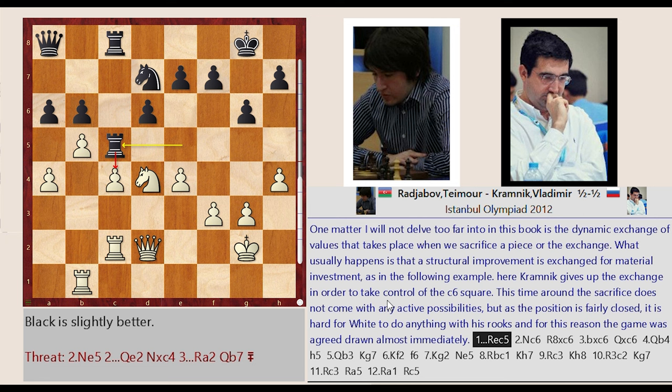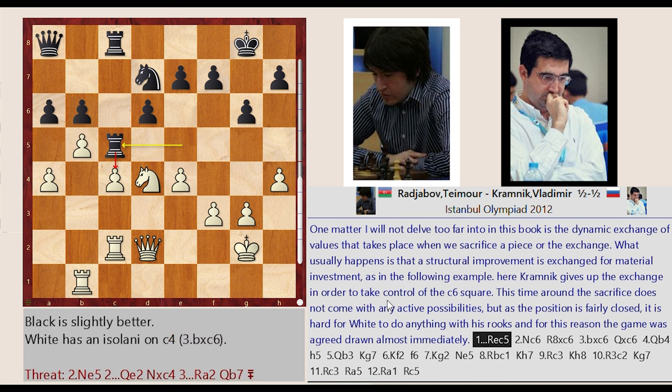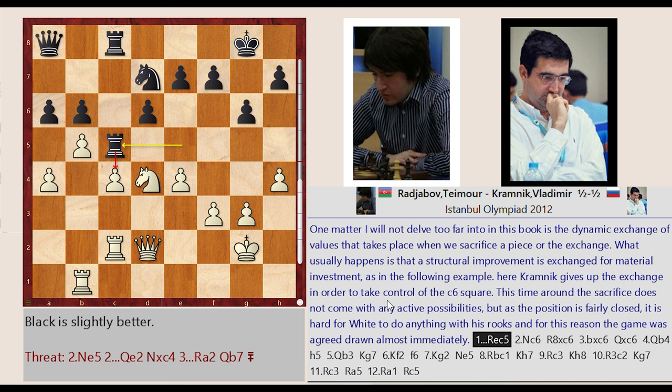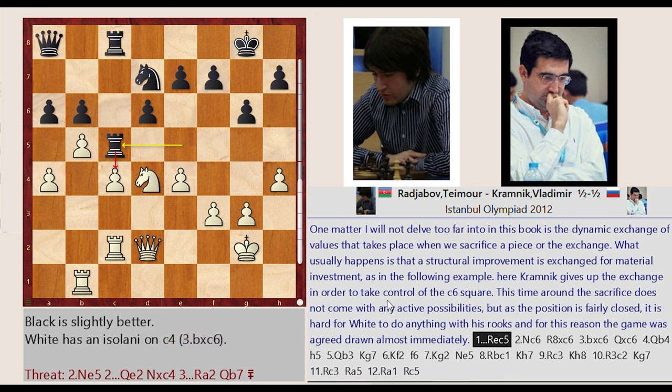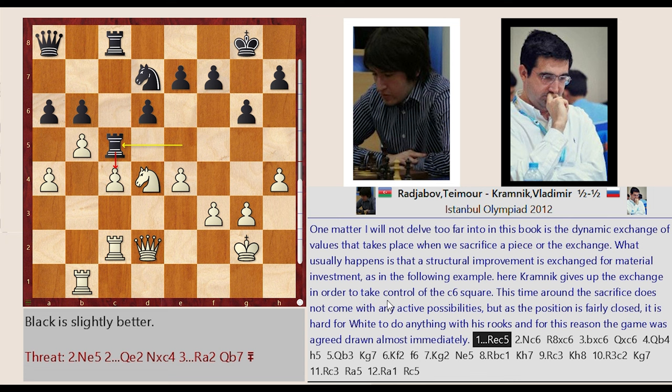Here Kramnik gives up the exchange in order to take control of the c6 square. This time around the sacrifice does not come with any active possibilities, but as the position is fairly closed, it is hard for White to do anything with his rooks, and for this reason the game was agreed drawn almost immediately. Rook e5 c5.